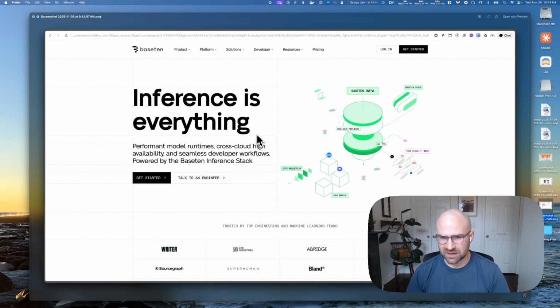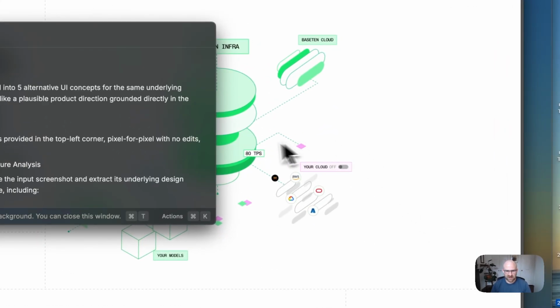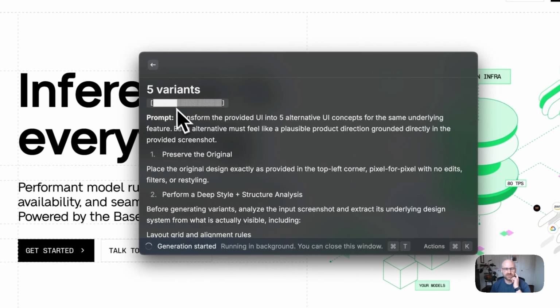We've got this Base 10 AI inference company's homepage. We've got it selected on our desktop. And now we'll run this 5 variants prompt.